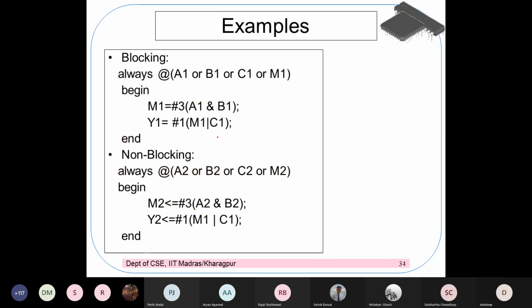Here is a quick dry run to ensure that we all understand the difference between blocking and non-blocking assignments. By the way, in this code you will see I have used this funny looking #3 and #1 and so on. These are things that I can use in Verilog to indicate delay units in my simulation. But these are not realizable in hardware.